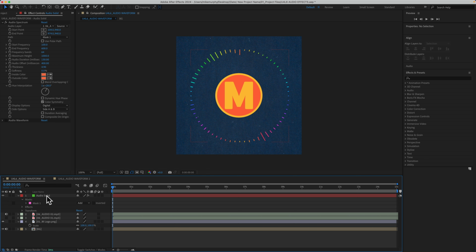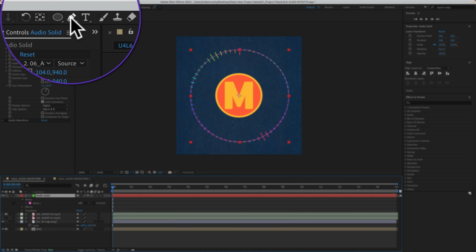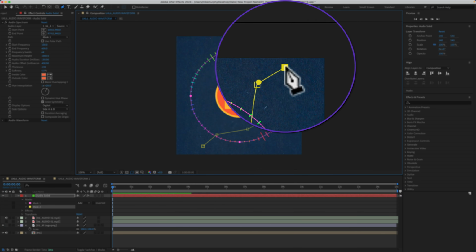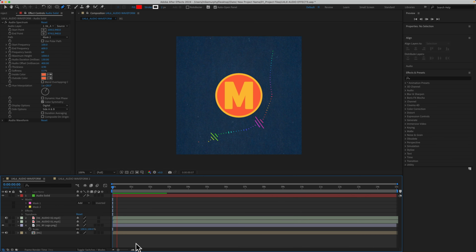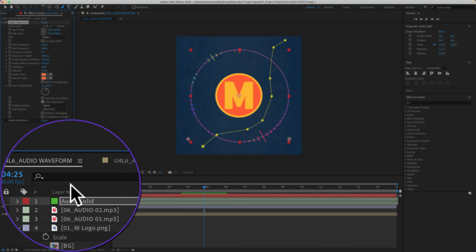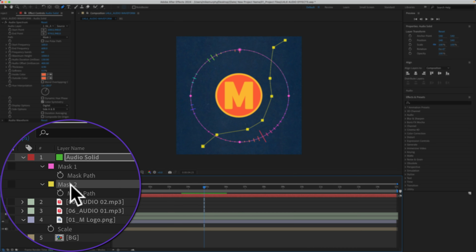You can also create additional masks. Just select the solid layer first, choose a shape tool. This time I'll choose the pen tool, and I'm just going to draw a random line. Go to path, choose the mask that you want to use. Easy as that. Want to go back to the circle mask? Just click on the drop down, choose mask 1. If you want to delete one of the masks, tap M to reveal all masks. Select the mask that you want to delete, tap the delete key.